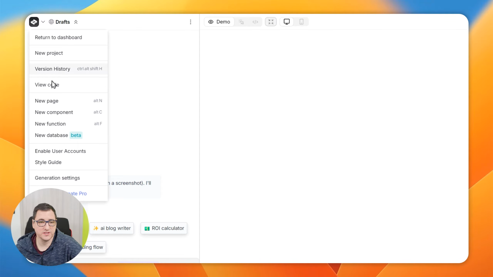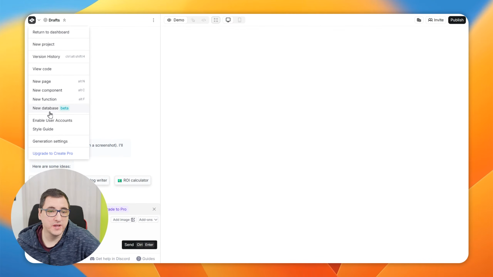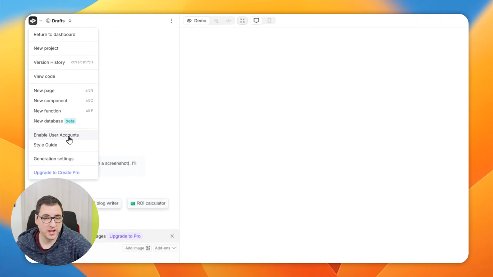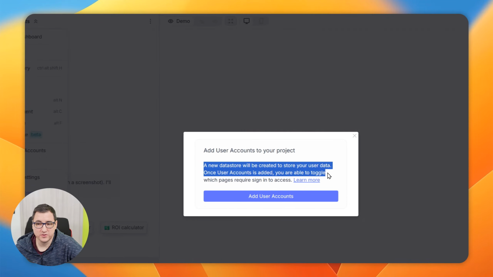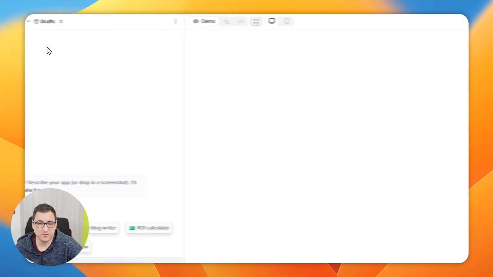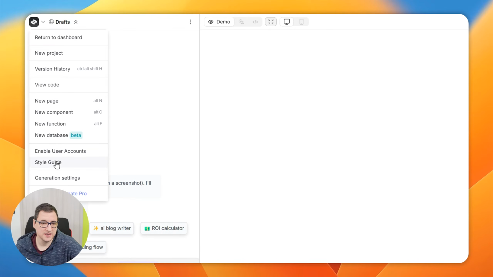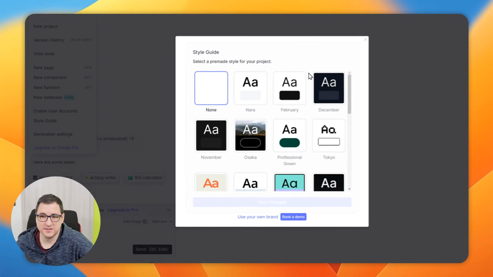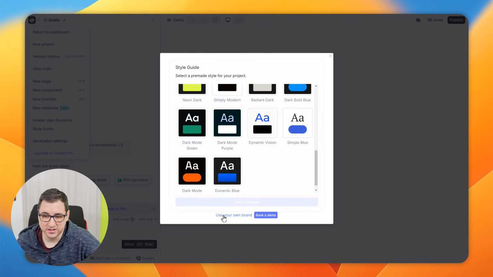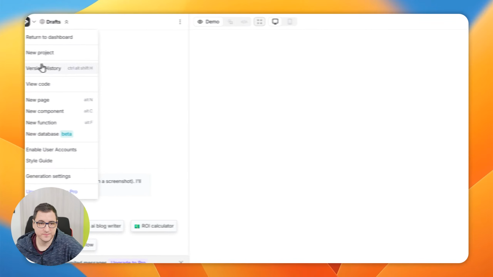New project, version history, view code, new page, new component, new function, new database, enable user accounts, right? A new data store will be created to store users. Okay, so it has a database already built in, which is nice. Style guide. Oh, I like that. We can create our style guide so it follows it throughout. Use your own brand. All right.